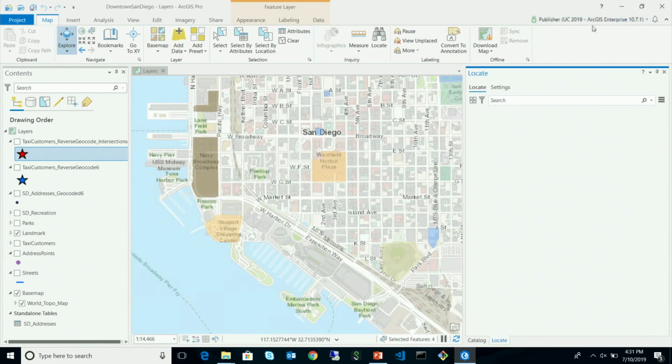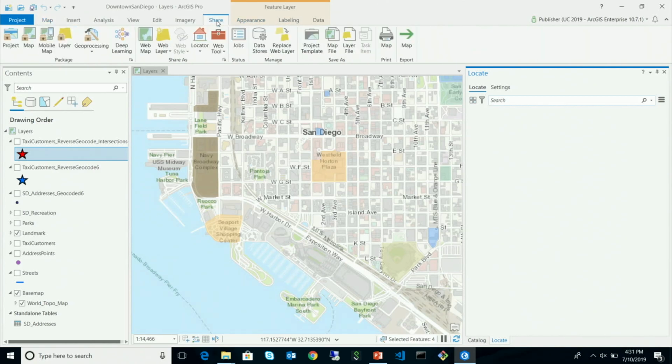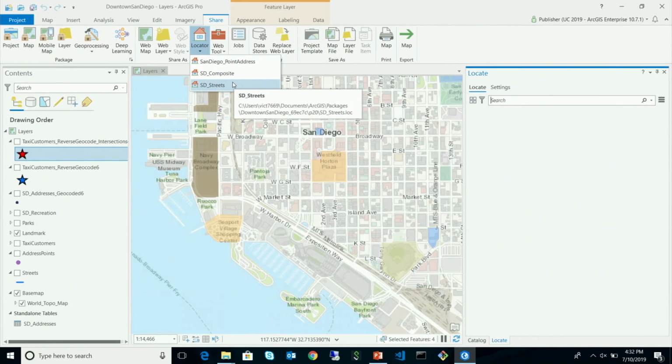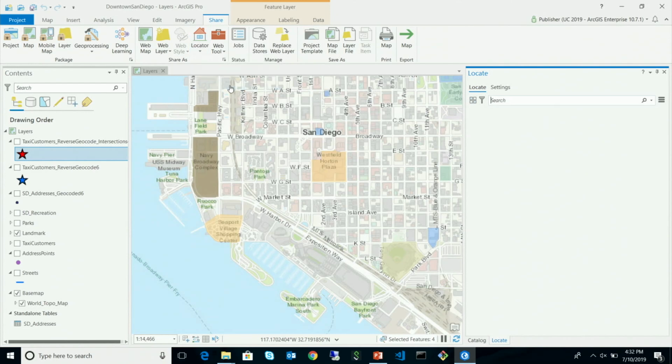I'm already signed into this portal, but if you weren't, you would need to give publisher credentials in order to publish a locator. To publish a locator, we go to the Share ribbon, and under Locator, we have our available options for the locators we want to publish. Let's publish the street address locator we created. So this opens the Share Locator dialog.